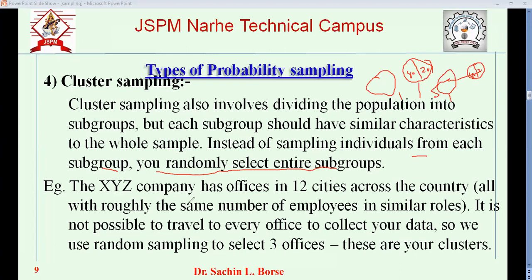Here I have given one example. There is an XYZ company, and this company has offices across 12 cities. Each city has the same composition. So there are 12 groups, you can say, and each group has the same composition. So it is cluster sampling.